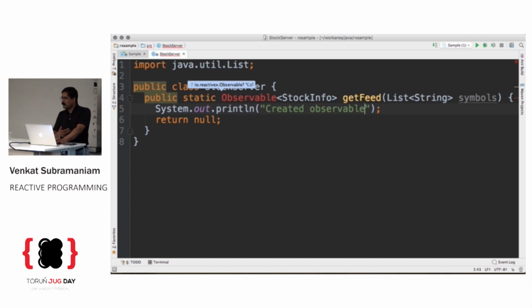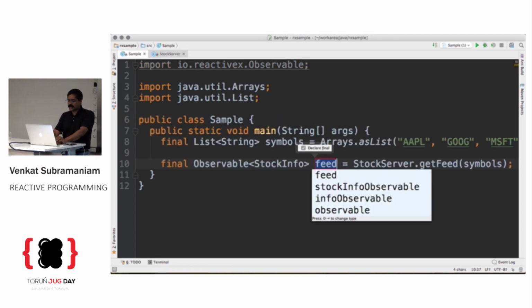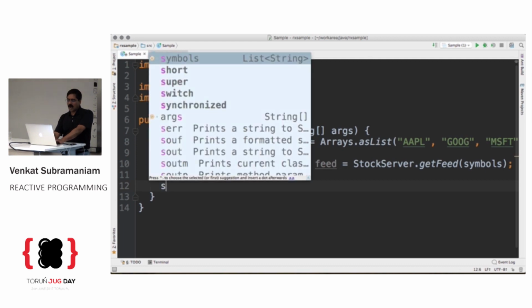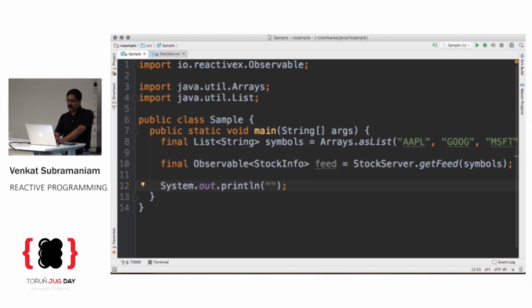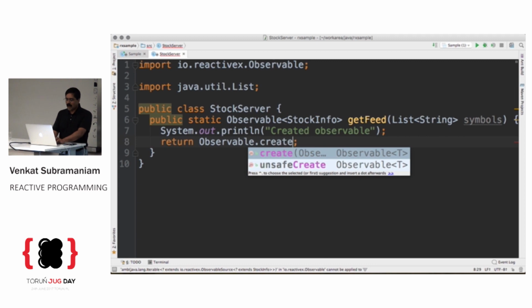But of course, I have to return an observable when it's going to request it. We'll do that in just one minute. We'll come back to that and deal with it. Now let's go back to this code. I'm going to store away this observable as a feed, and then I'm going to say over here, output, let's say got observable. Okay, so I can display that I got an observable.